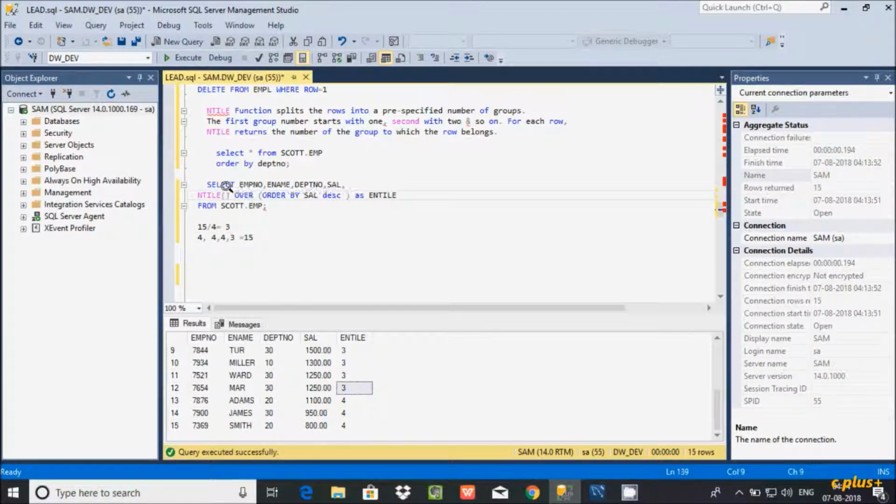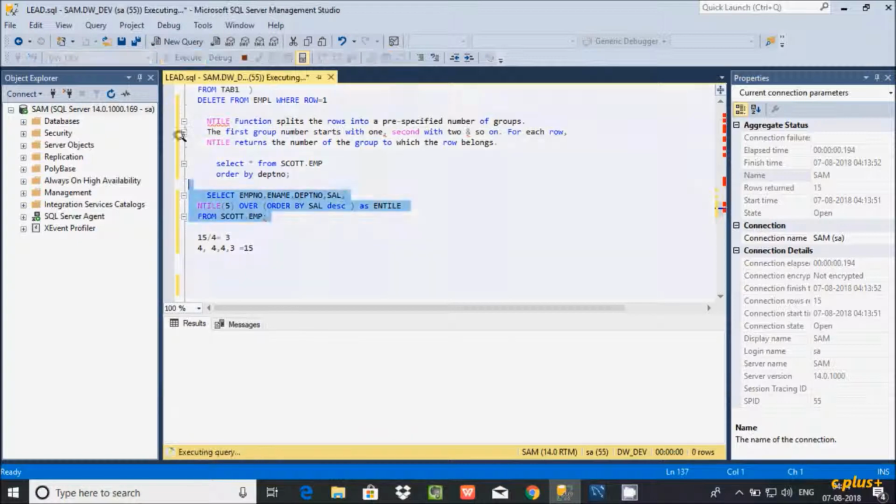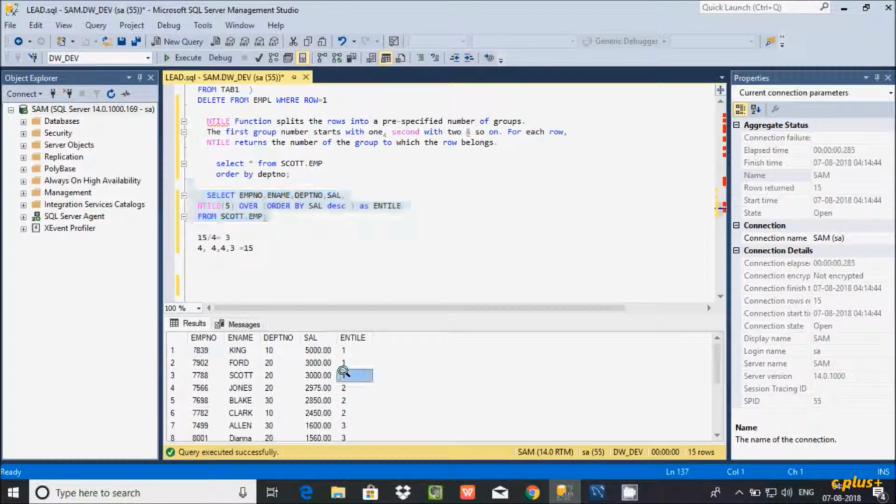Like that you can change it to 5. If you give 5, it creates 5 groups for that column, meaning 3 rows in each group: 1 for 3 rows, 2 for 3 rows, 3 for 3 rows, 4 for 3 rows, and 5 for 3 rows. So this is the NTILE function. It creates the groups, and the groups start with 1, then second, third, fourth, and so on. Now you can also use the PARTITION BY clause inside the NTILE function.